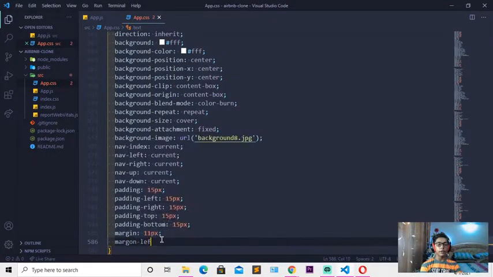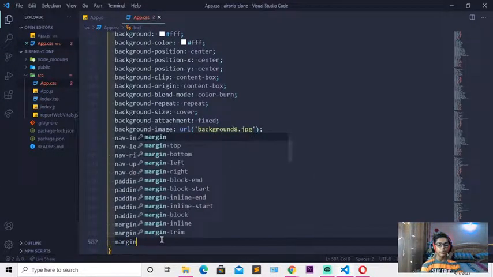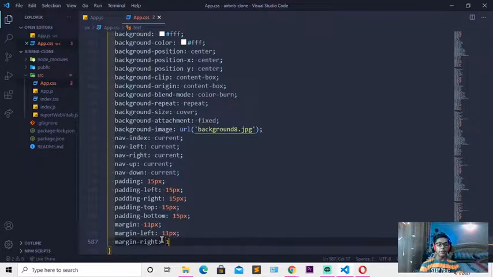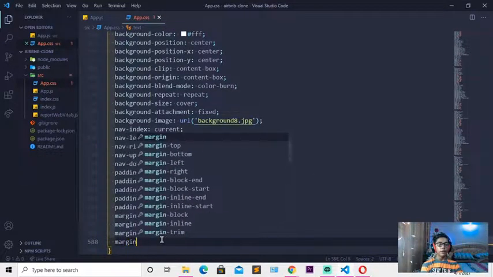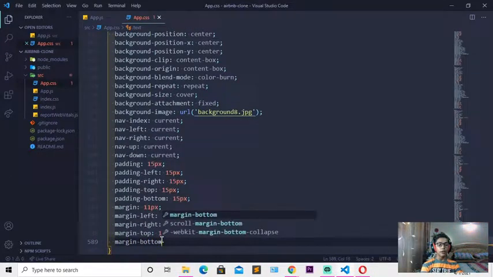Create margin left which will be 11 pixel. So I'll be writing margin left 11 pixel here. Then create a tag which will be margin right 11 pixel, and I will be writing now margin top 11 pixel. Create margin bottom 11 pixel.